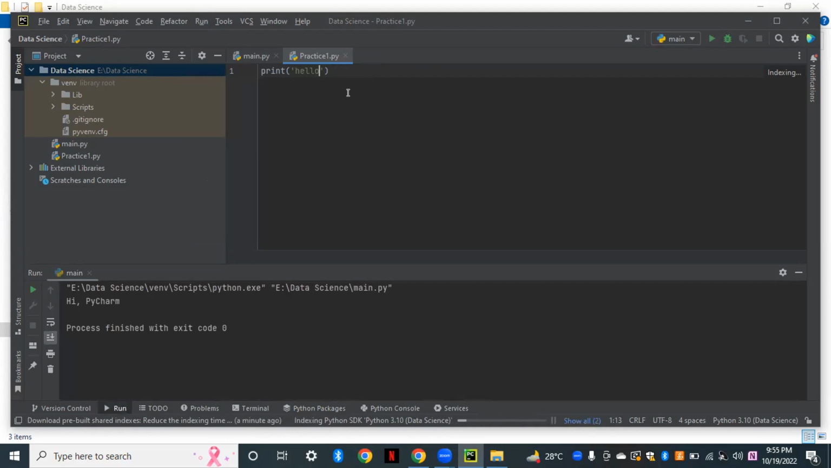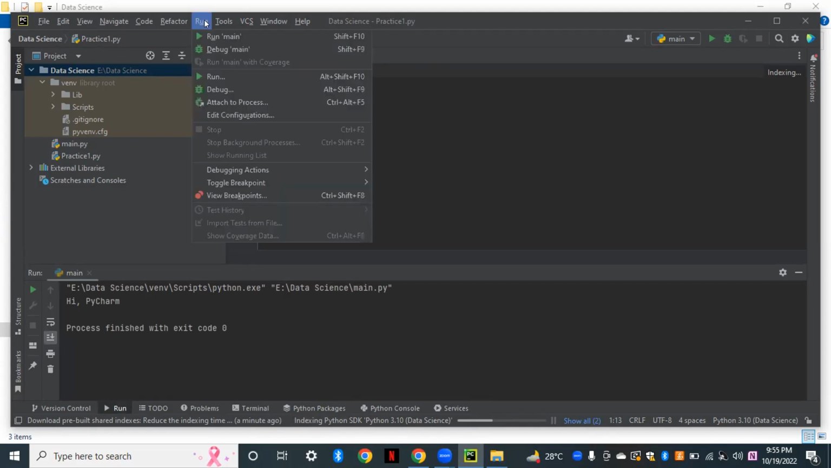What happened is it is running the main file, not our file. How you can check is, go to run, don't click anything, just go to run. See, by default it says run main. So it's running the main file, not our file. So click on just run. Done.